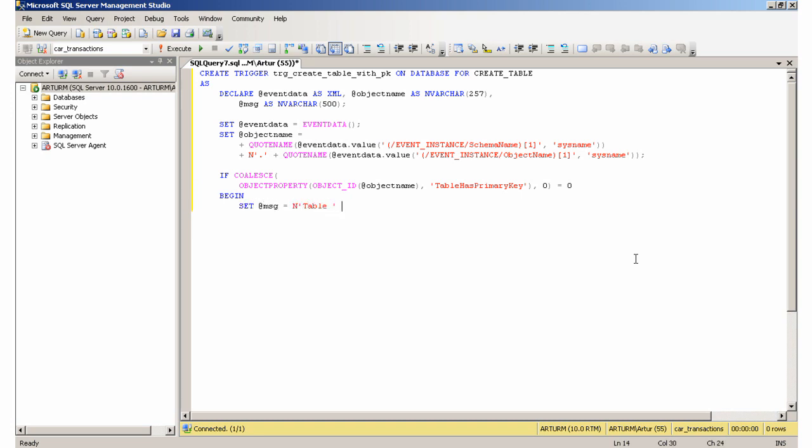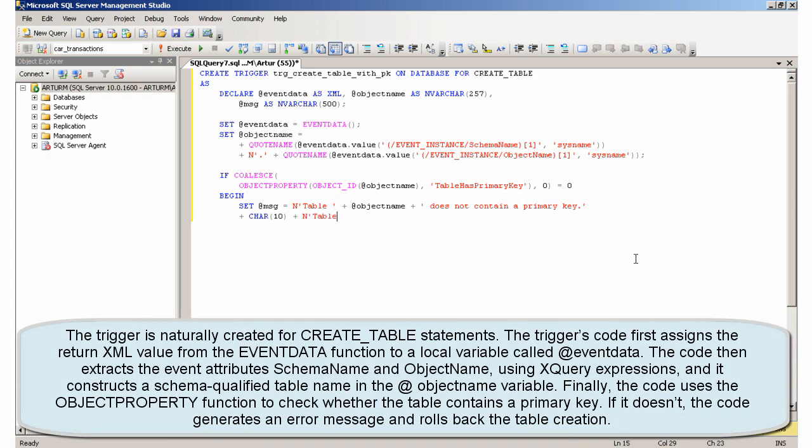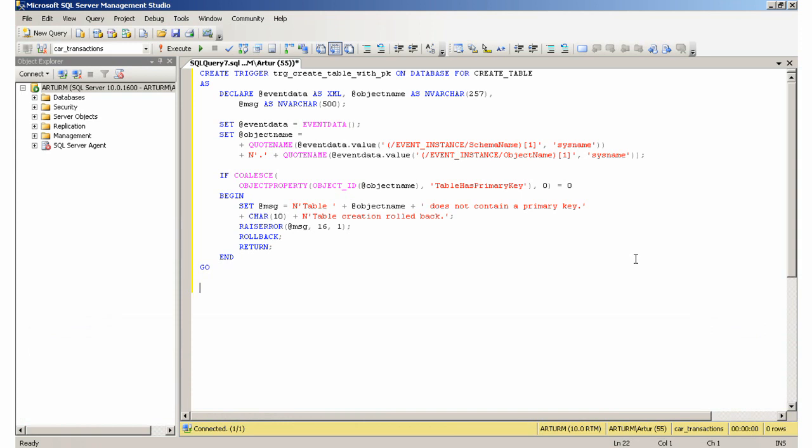The trigger is naturally created for create table statements. The trigger's code first assigns the return XML value from the EVENTDATA function to a local variable called @EventData. The code then extracts the event attributes schema name and object name, using XQuery expressions, and it constructs a schema-qualified table name in the @ObjectName variable. Finally, the code uses the OBJECTPROPERTY function to check whether the table contains a primary key. If it doesn't, the code generates an error message and rolls back the table creation.